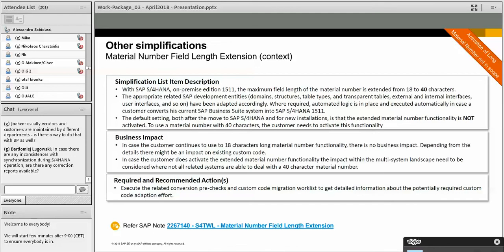Here you see again an instruction from the simplification list where you can see that the basic change is related to the material number. By default it is, or used to be, 18 characters, and with S/4HANA, you have the possibility to extend this to 40 characters. Now, for some customers, this will not be required. So they can continue to work and to operate having the 18 characters because it allows them basically to have a number range that is large enough to handle whatever material they have today and whatever material they will have tomorrow, even if they start managing more materials or products.